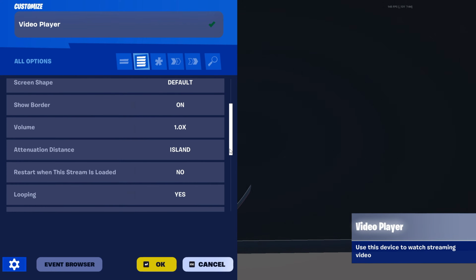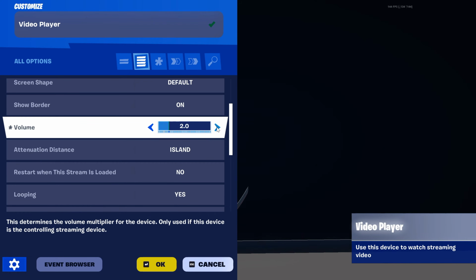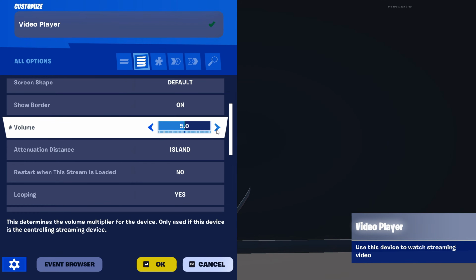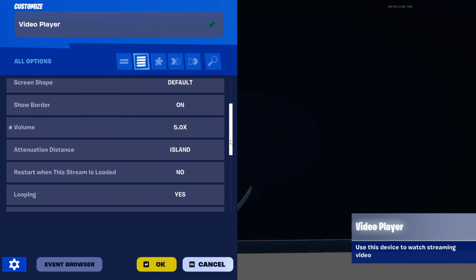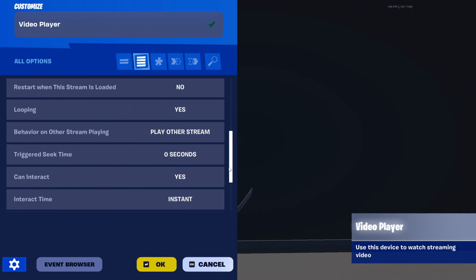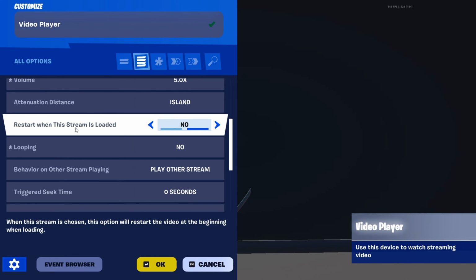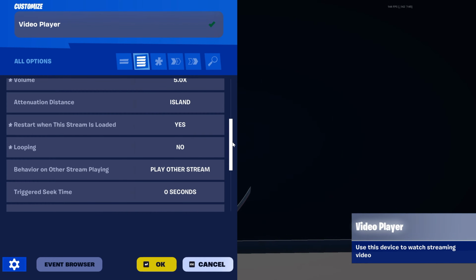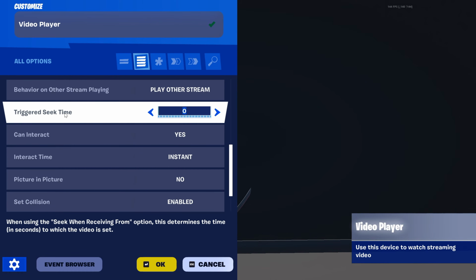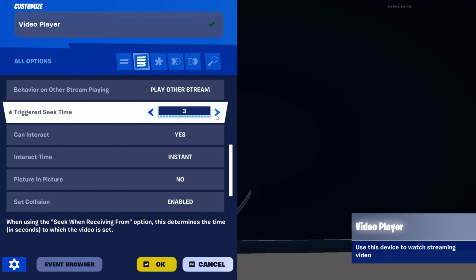You have to scroll down. Volume, just put whatever you guys want. So I'm gonna put like 5. 5 is like perfect. Scroll down. Looping, I'm gonna turn that off. Restart when stream is loaded, put on yes. Trigger seek time, put that to 5 seconds.